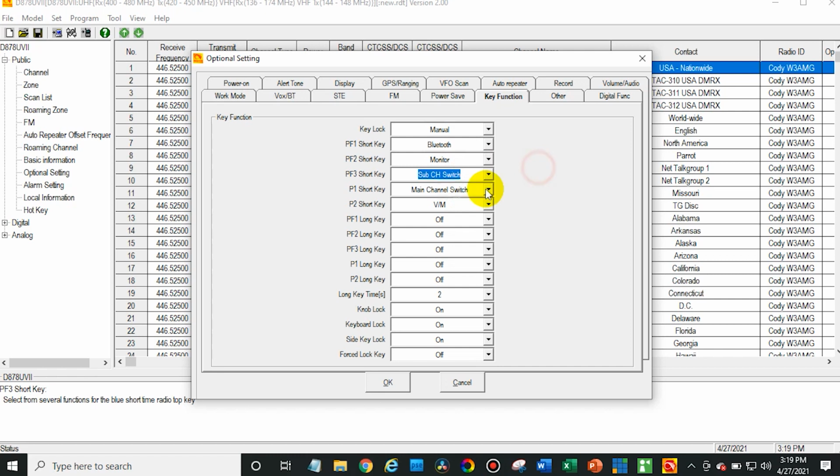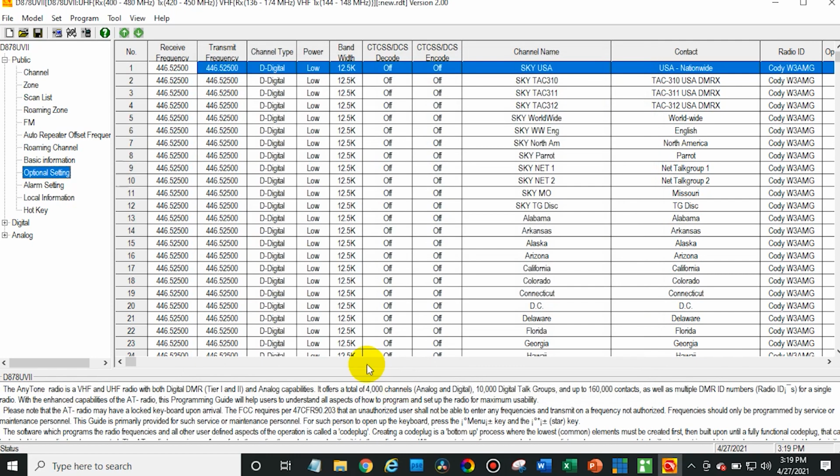Now, the second one we're going to enable, which will be for the P1 button in this case, is called the main channel switch, and that will switch between the sub-channel and the primary channel. So make sure we've got those selected. There's a lot of different options, so we're going to select those two and click OK.